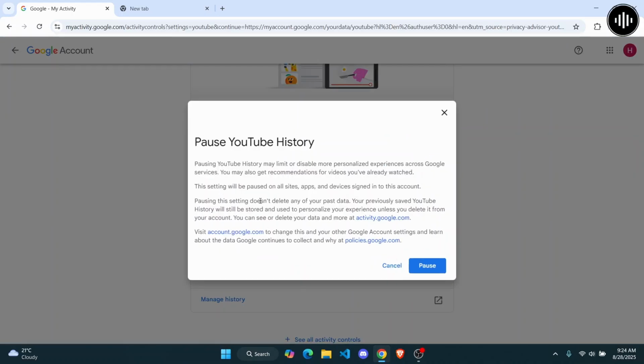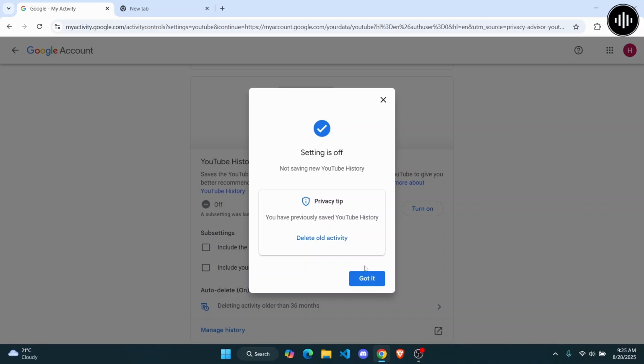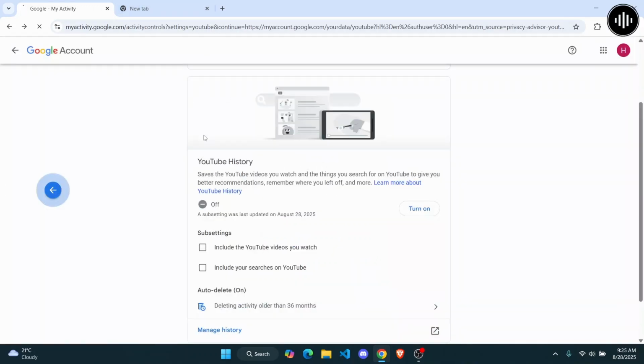Now what it does, it's going to pause your YouTube history, but this may limit or disable more personalized experiences across Google services. You may also get recommendations for a video you've already watched. So just tap on pause, and once you turn off your watch history, tap on got it, and then go back to YouTube. So I'll just go back here.